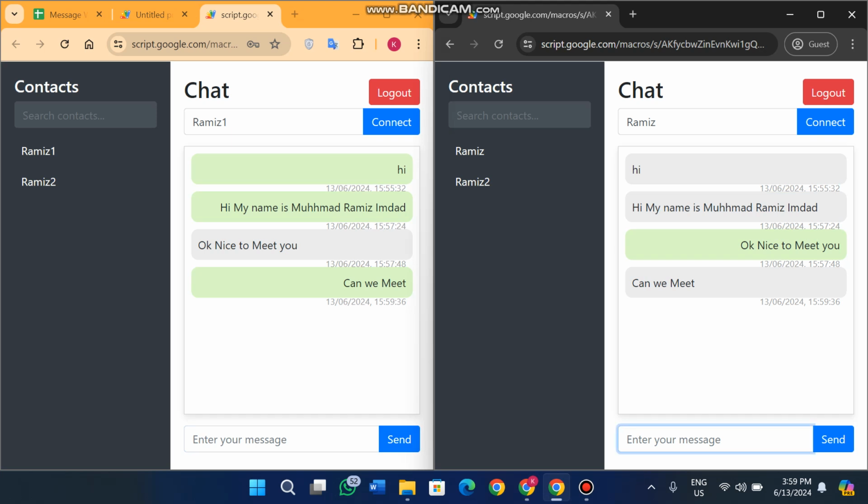So from here I can reply to user one. Yeah, we can meet. And when I send, you can see the answer is also here. So this is our messaging web app. So let's take a look at how it works.